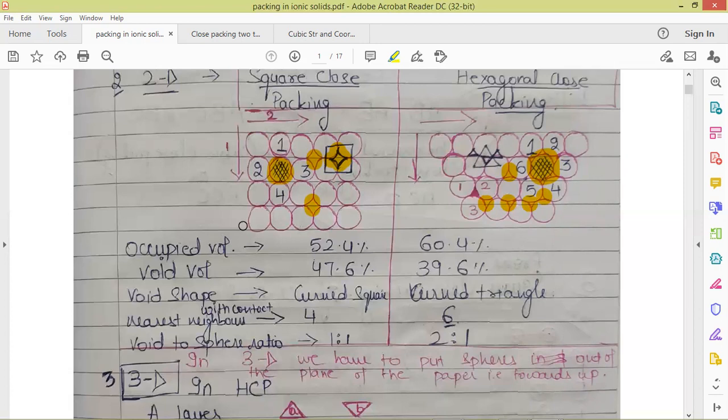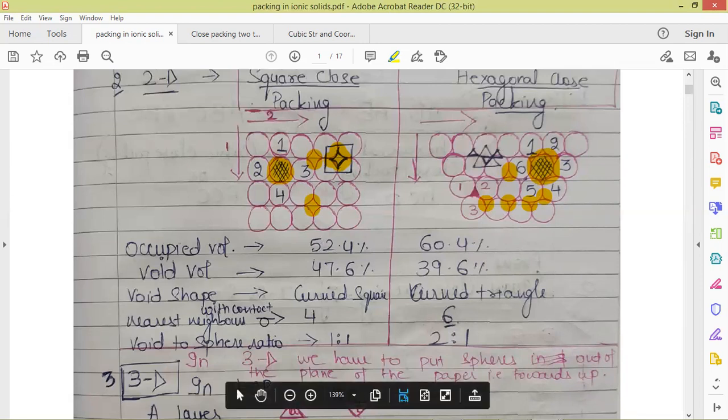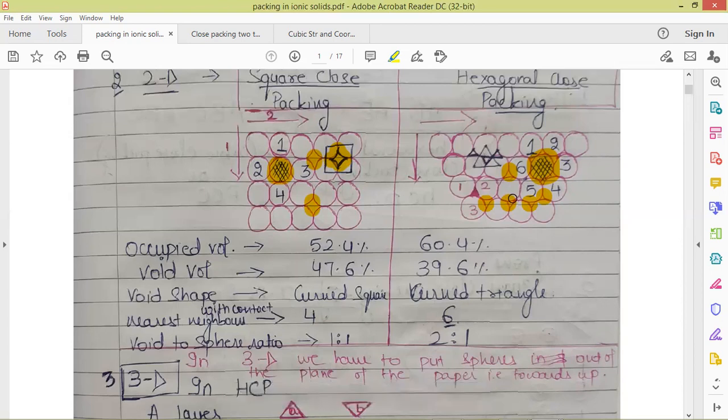In this case, if we consider the occupied volume percentage, that is 52.4%, and the void volume percentage is 47.6. Here the void shape is curved square. The hexagonal close packing system is more packing efficient. Here the occupied volume is higher in comparison to the square close packing system. It is 60.4, and the void volume is 39.6. So the void shape is curved square here, and here the void shape is triangular. And the nearest neighbors in contact, that is the coordination number, for the square close packing system is 4, and here the coordination number is 6. This we have already discussed.